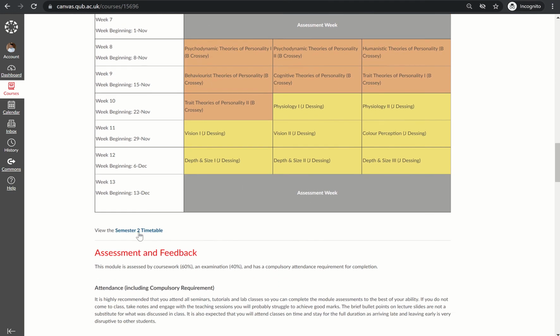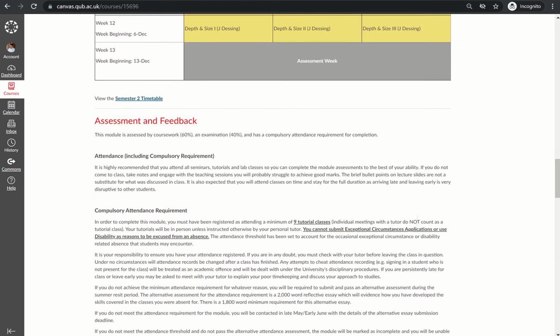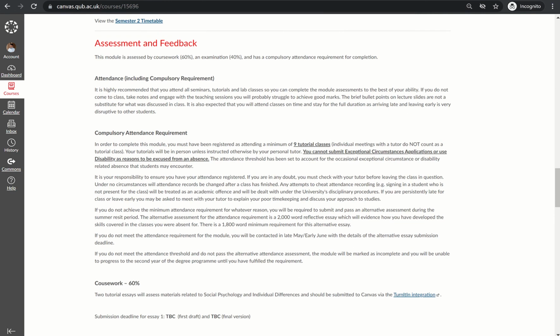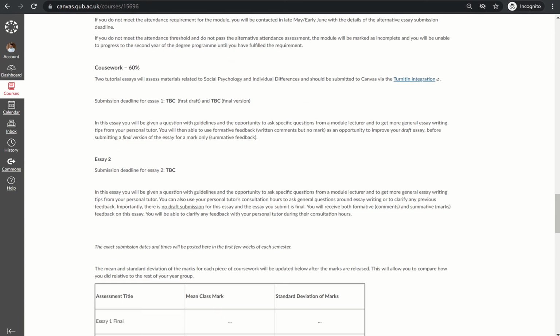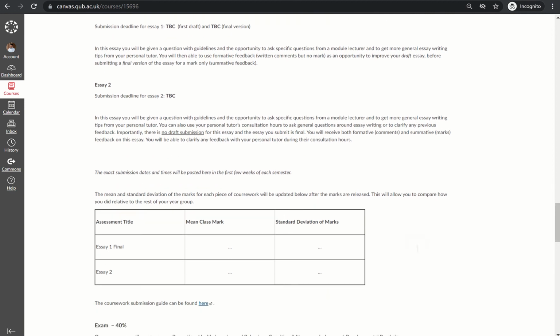If you want to look at your semester 2 timetable, you can click on the link down here to have a view of what's happening after Christmas. Then you've got a section on assessment and feedback, so you can see how the module is assessed. You can see any compulsory requirements for passing the module. And you can also see more detail on the individual types of assessments. So you can see for coursework, you've got 2 tutorial essays to do and what topics they will be in. The submission deadlines haven't been confirmed yet. These will be updated in the next week or two when we finalise your submission timetable for the first semester.